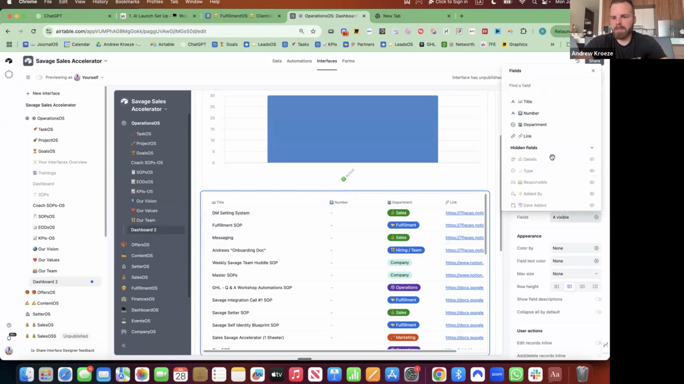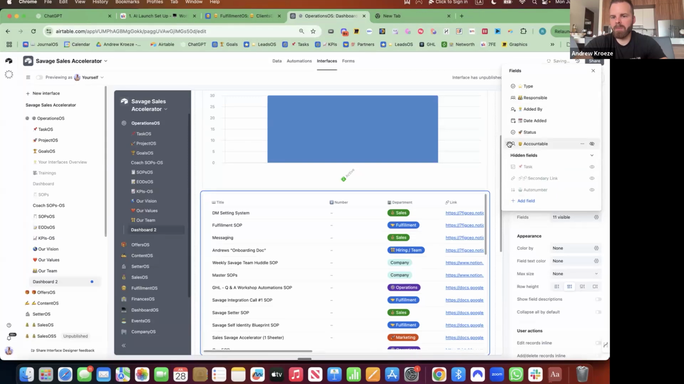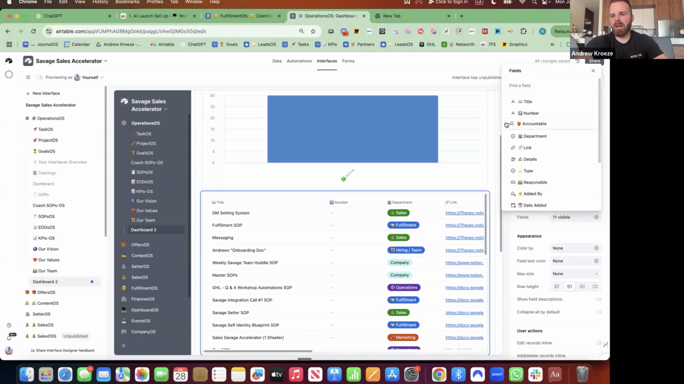Here, what I want to do is optimize the fields first. I'm going to put in the details, the type, responsible, added by, that sort of stuff. We won't need that secondary link. We will want that, and we definitely want accountable. We're going to drive this to the top, turn the number off, I'm not using that anymore. Then we've got the link there, details, type, and responsible. We can take that off for right now.